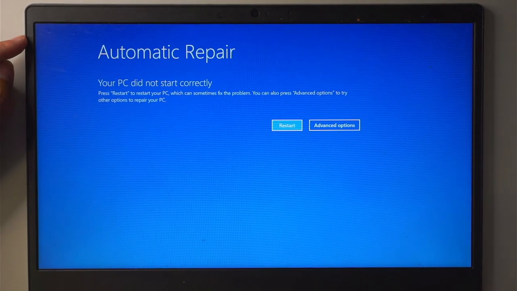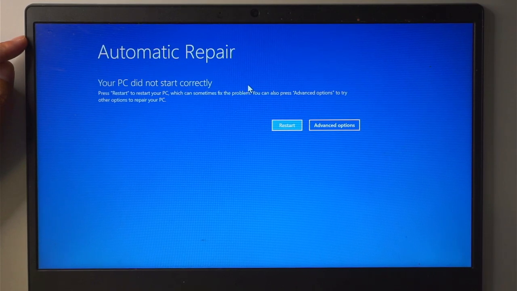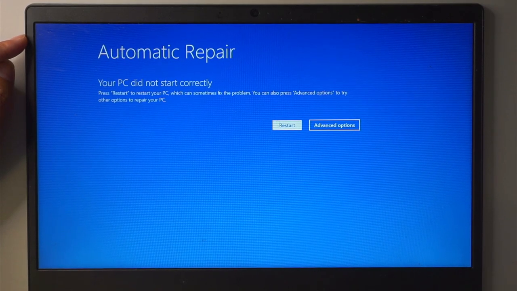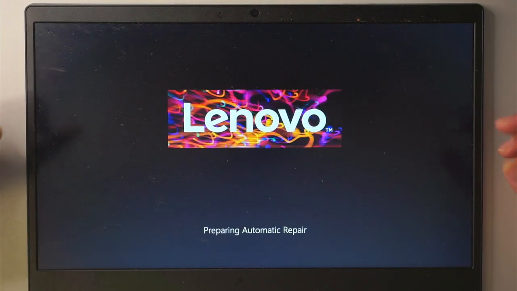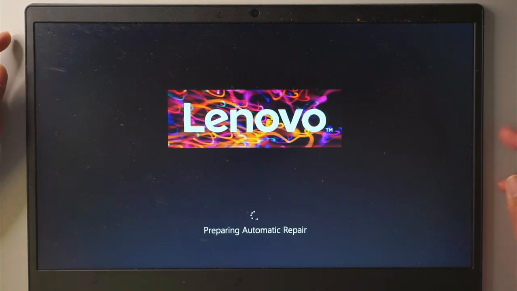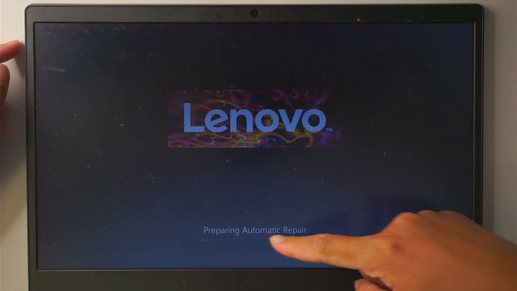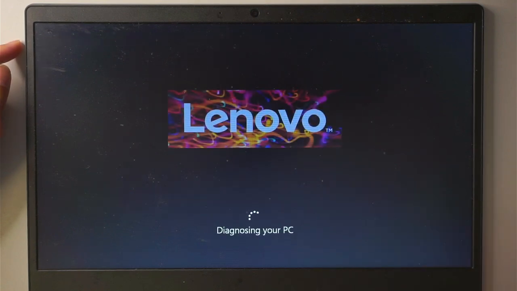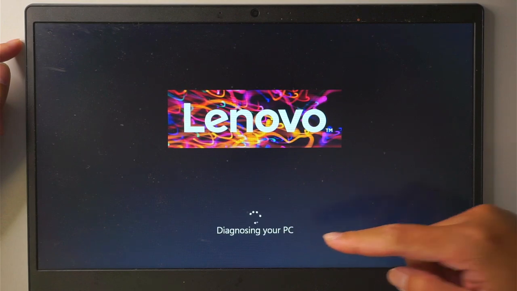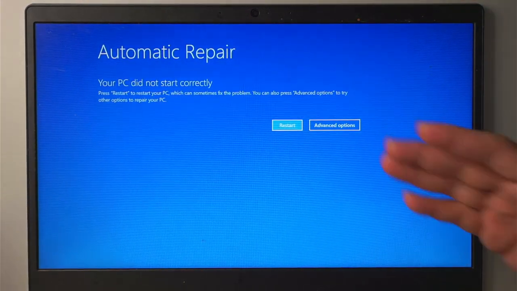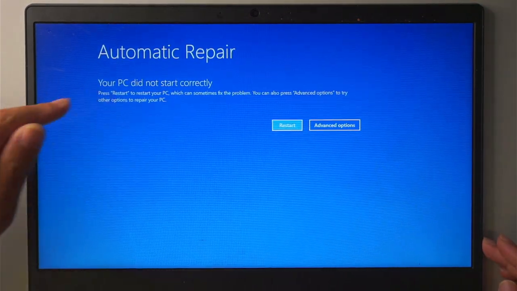Alright, so let me restart the computer. Let's start from the beginning. When you turn on the computer, the first thing you're going to see is the logo of the manufacturer. Mine is Lenovo, yours could be HP or Dell. This little circle goes around and says preparing automatic repair, diagnosing your PC, and it brings you to this blue screen that says automatic repair.